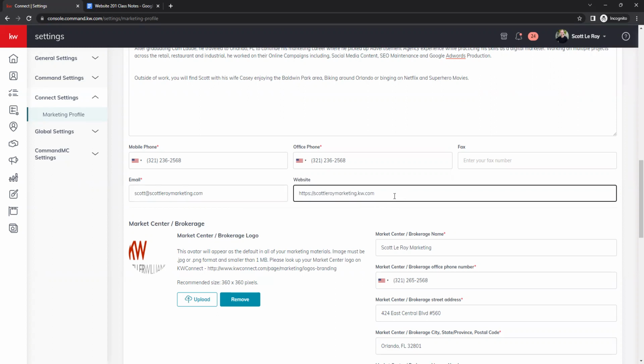Next, you have your website. This will typically be the URL for your Command website. If you do have a custom website domain that you prefer to use, or a custom website, you can throw that URL in here instead. Whatever website is in your marketing profile is what's going to show up on your marketing.